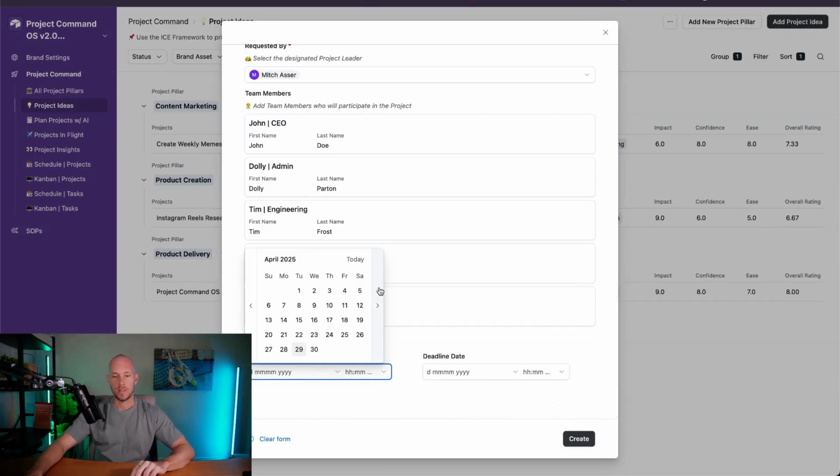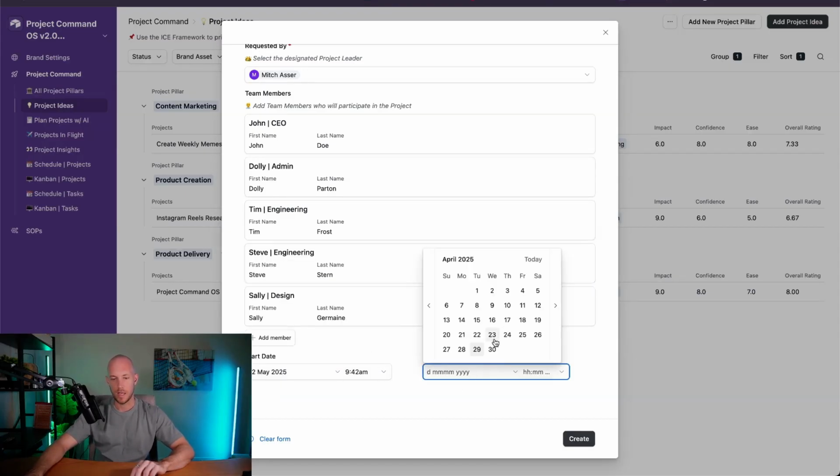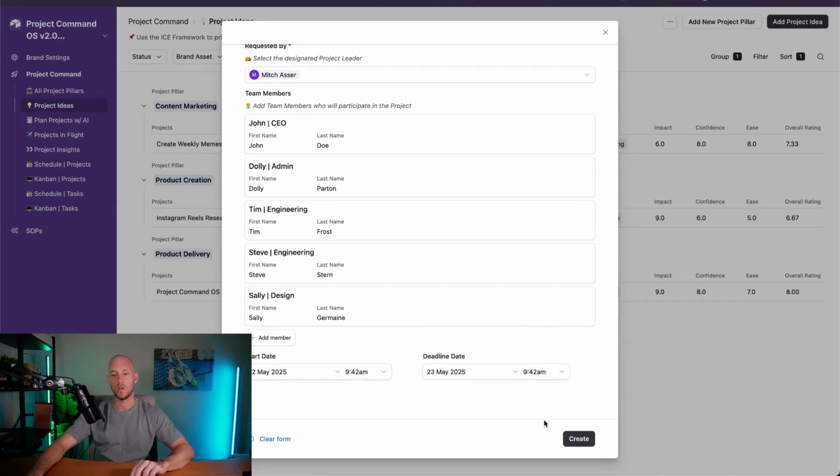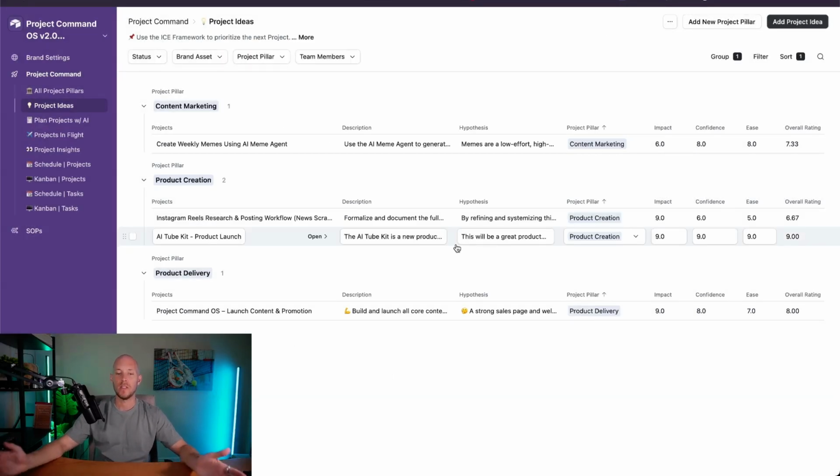Now we need to just give it a date. We're actually not launching this for a bit, so it's probably going to be a 2-week project. Let's just go from the 12th of May to the 23rd of May. We'll give that a 5 p.m. deadline just to make sure, and we'll go create. So now I have this idea in the ideas tab, and I can begin to work on this when I'm ready.